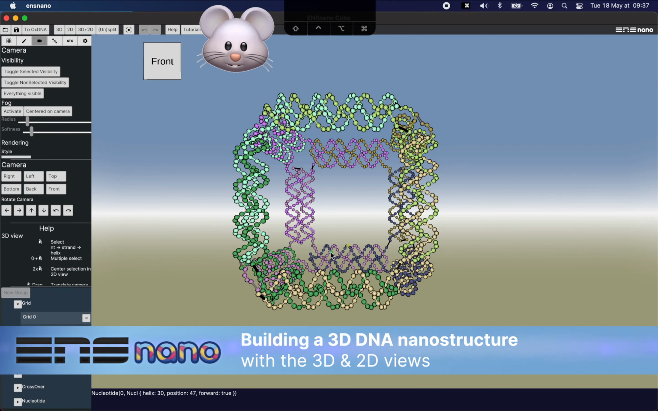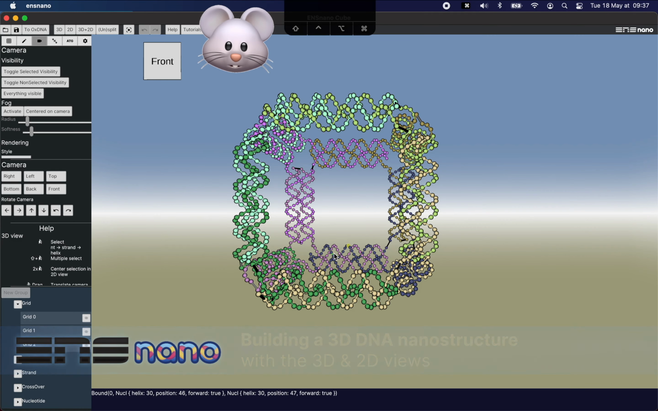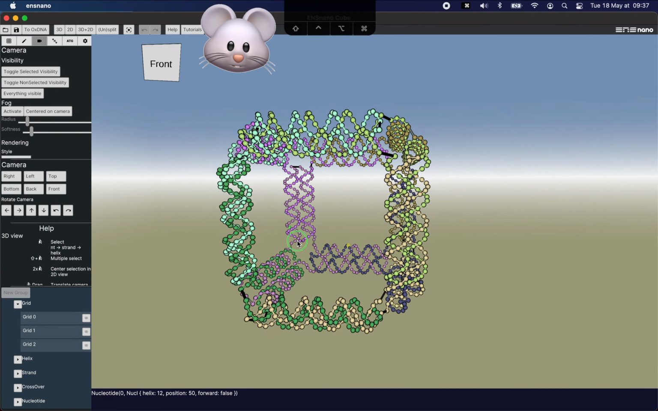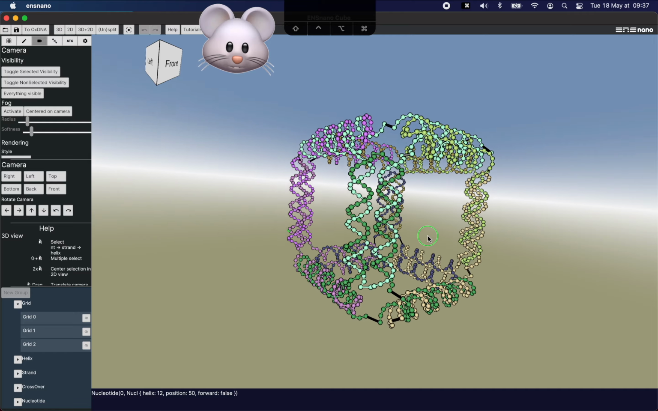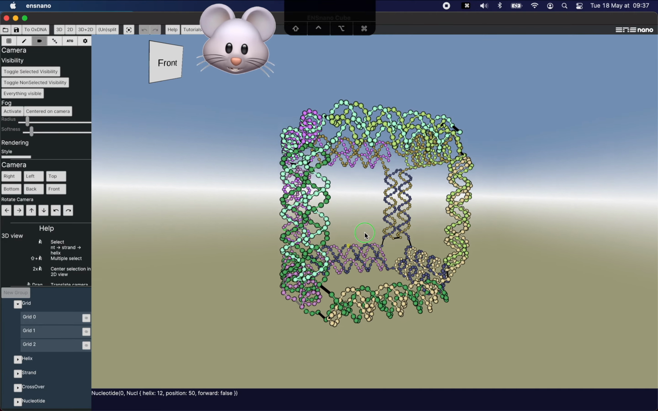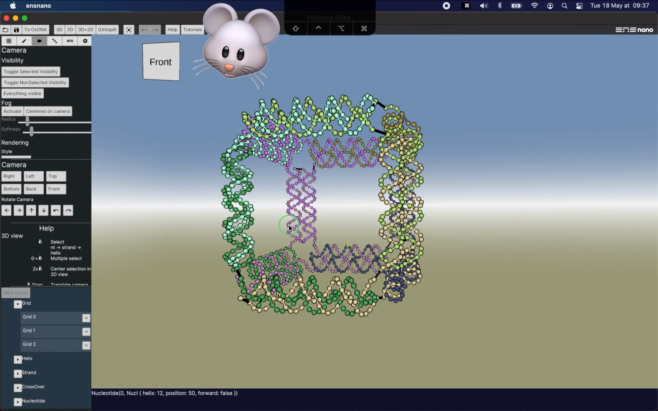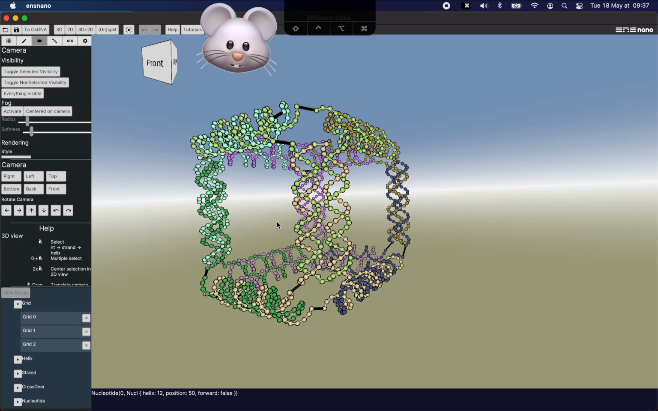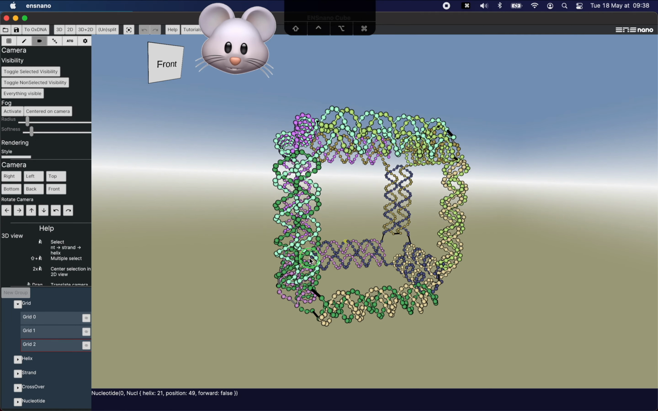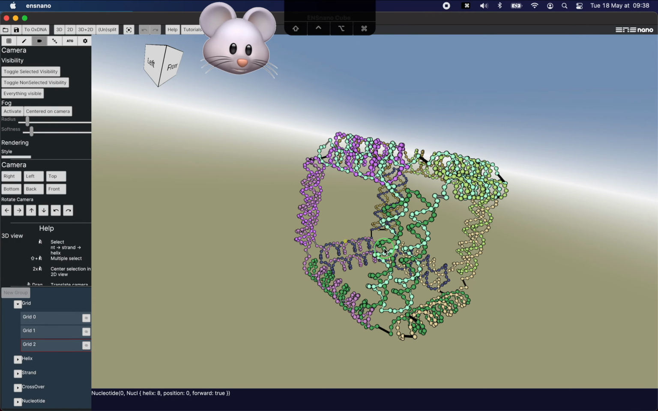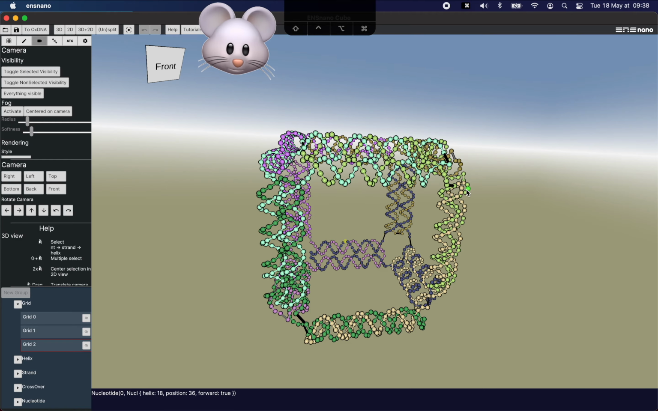In this video, we will see how to use ENS Nano and grids to build a 3D shape such as this wireframe cube. This wireframe cube is made of 3 sets of 4 edges, each pointing in the 3 canonical directions. Each edge consists of a pair of helices that are linked together at the corner. Notice that in the cube, the 2 helices making each edge are making an angle of 45 degrees in order to help for the connections.